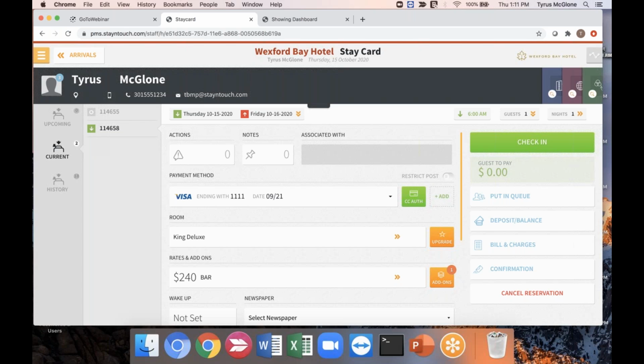So again, if you have an arrival reservation or a reservation that has not checked in, it will always say guest to pay, regardless whether the balance is zero or whether it's still something outstanding. If you have a reservation that is checked in, it's going to change from guest to pay and simply say guest balance. And again, that's not an in-house reservation or a departed reservation.